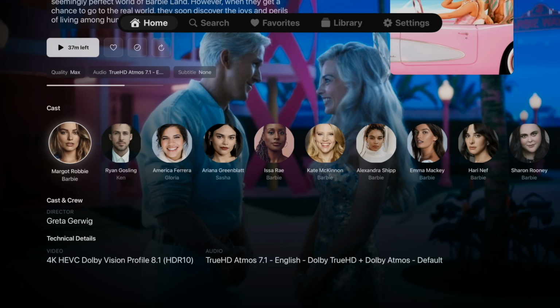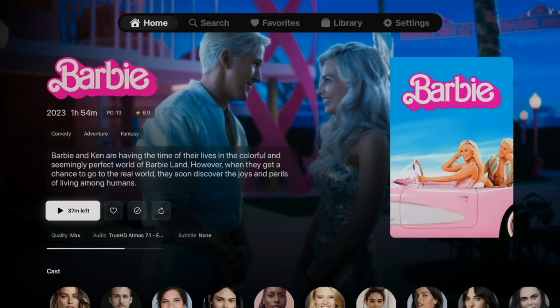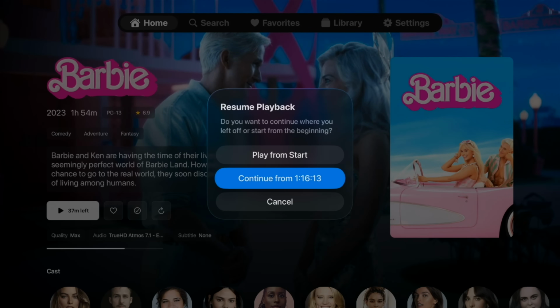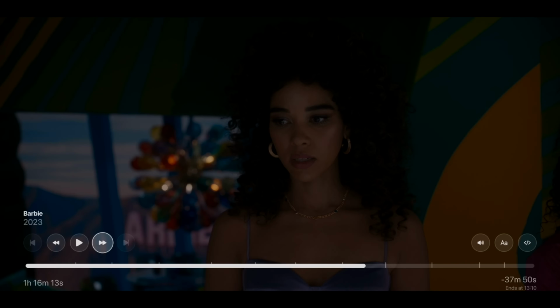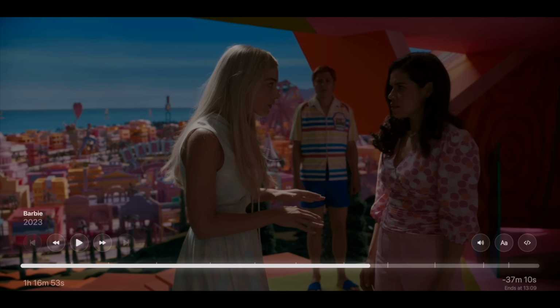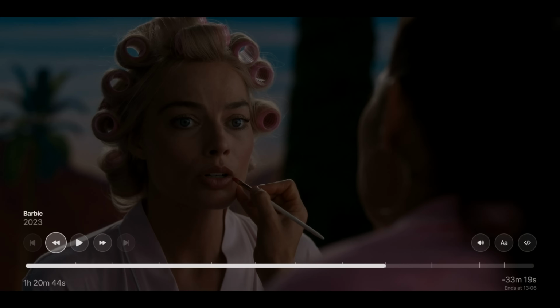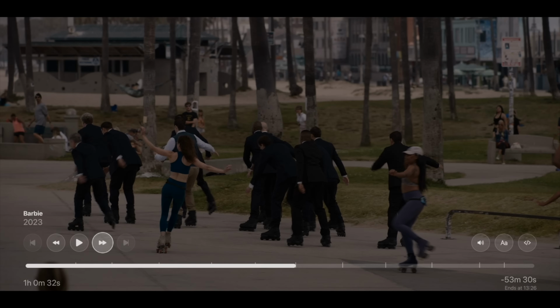Can I do the press and hold thing to bring up another menu? No, I can't. Let me continue from 1 hour 16. Let's have a look at the now playing screen. Okay, yeah, I can scrabble around between chapters. How do I change chapters? Is that what this button's for? Yeah, okay. I never quite know in these things, is that going to skip me 10 seconds or is that going to skip me a whole chapter? You just never know. You've got to play roulette with these things.